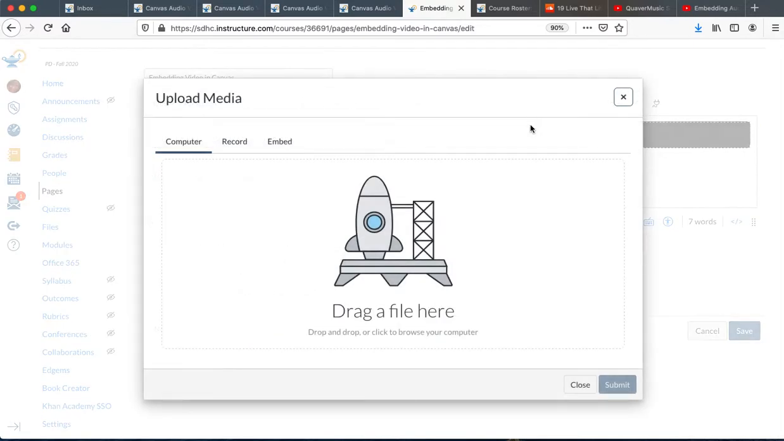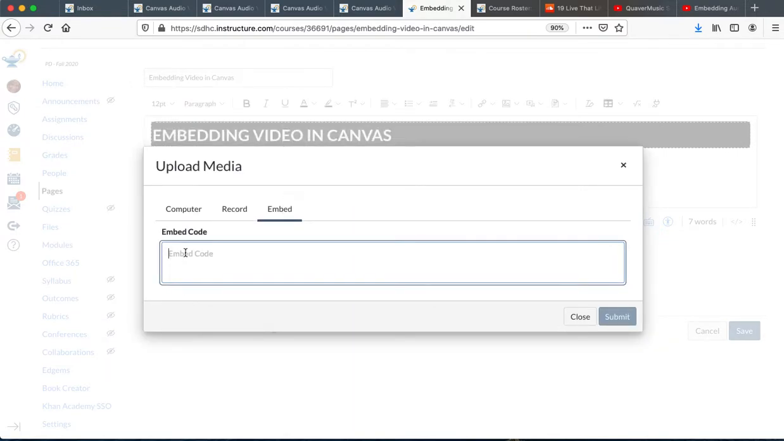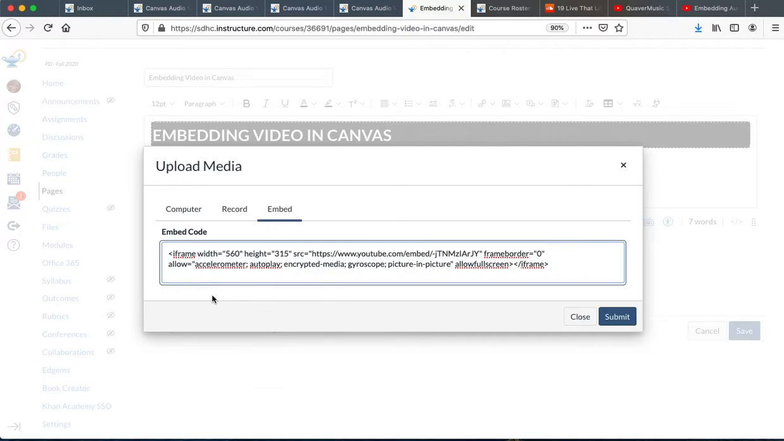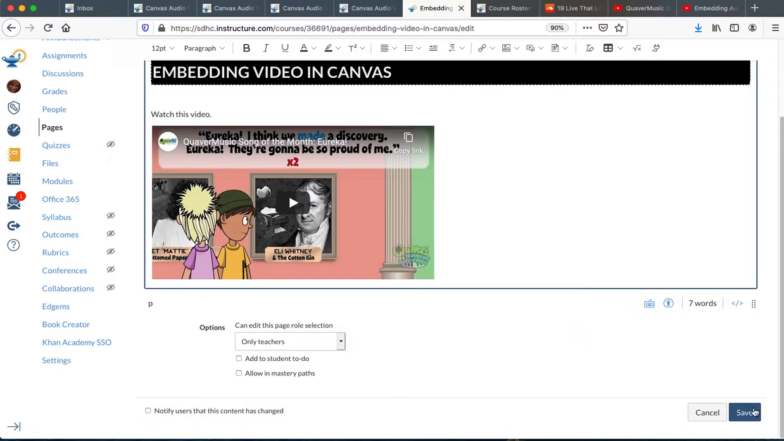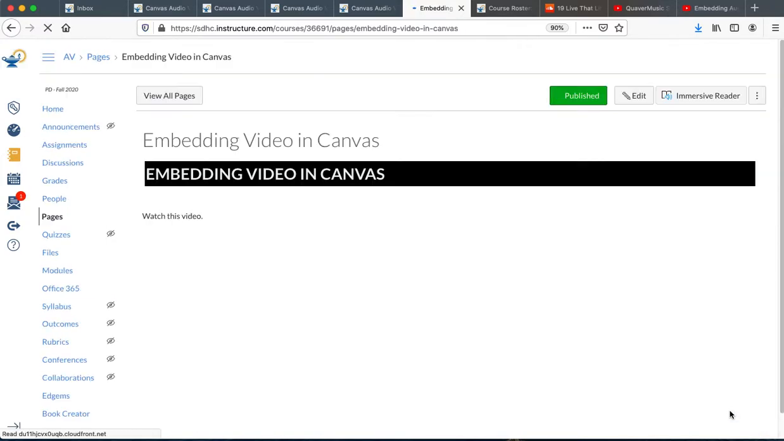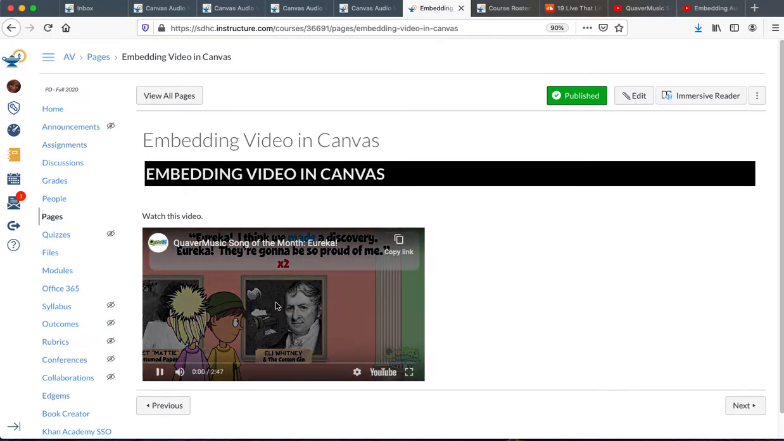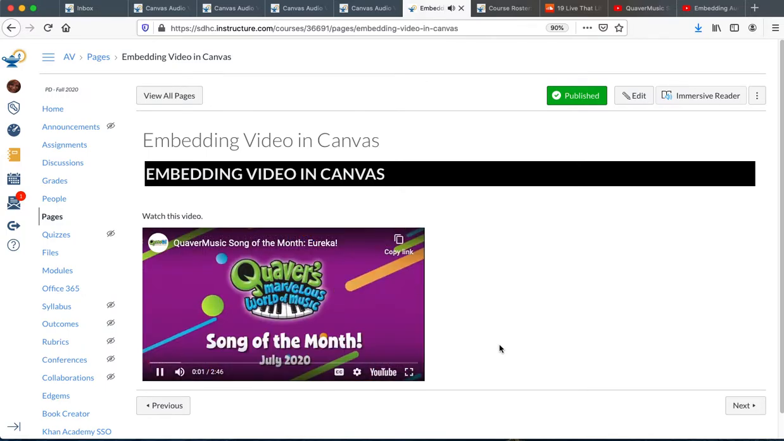It's the top one. Click on your embed code, which is your third button. And then down here you will paste the code that you received from YouTube. Click submit. It will render and put it in, and then of course you have to click your save button. So now it should play automatically and not take the student to YouTube.